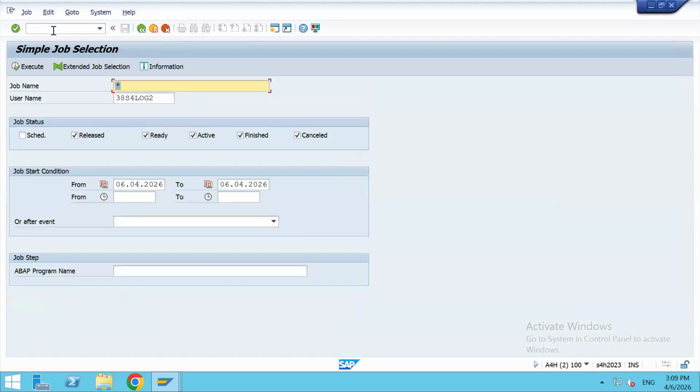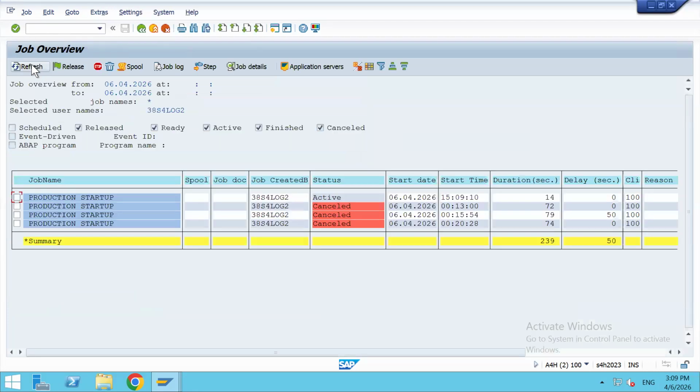SM37, you can monitor the jobs. Which one? Which SM record? SM37. If it doesn't work, then we want people to test.